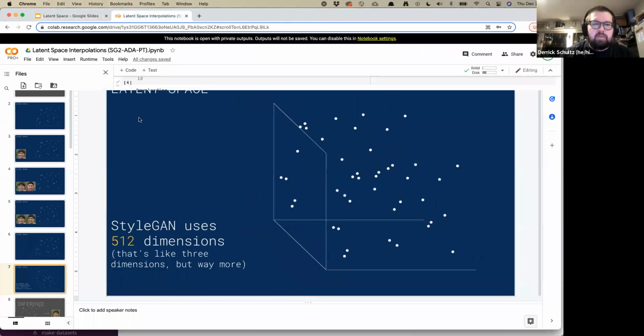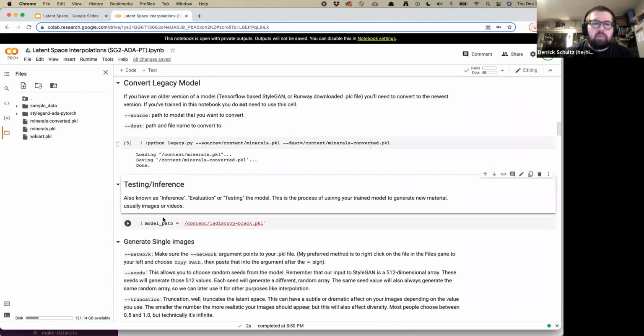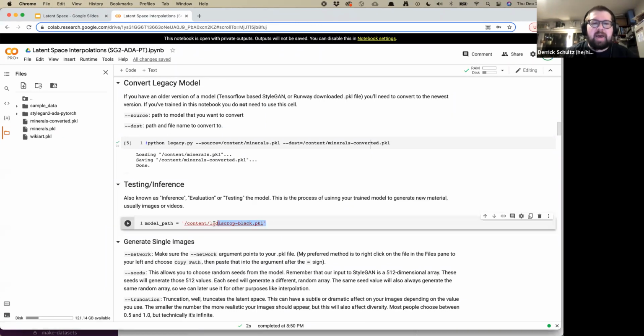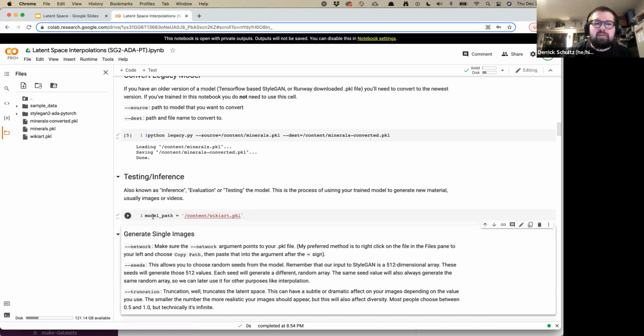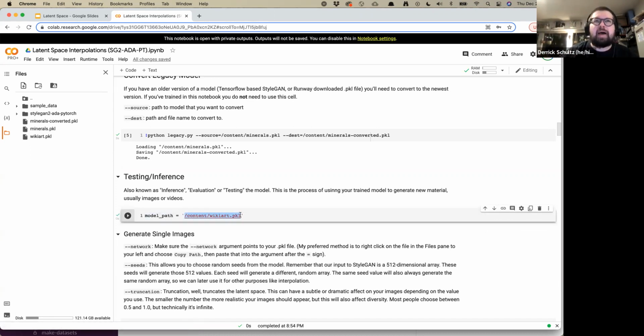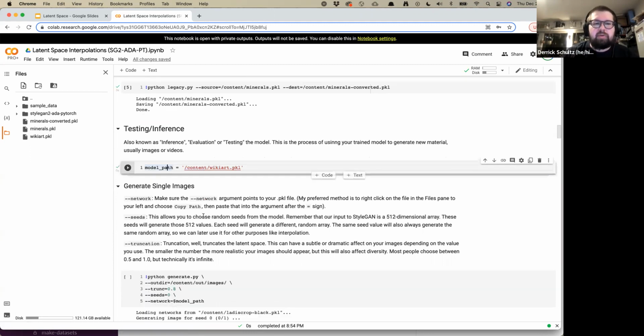So in the notebook, here in testing and inference, the first thing we're going to do is give it a path to our model. So what I recommend doing is, if you downloaded one or maybe multiple models, I should say, these models are what the .pkl file convention is. Just copy the path for whatever model you want to generate from. So I'm going to use WikiArt. We'll copy the path here, paste this in, and then run the cell. This will just save a variable for us, so we don't have to constantly restate where the model is. We'll save this as a variable, and then we'll use it going forward.